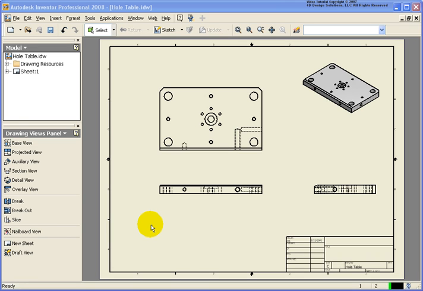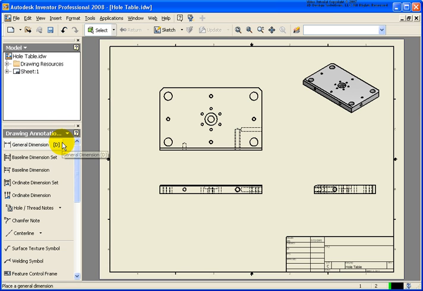In this lesson, we're going to cover how to create and place in a hole and a chamfer note. The file that I have open, again, is the holetable.idw, which can be found in your Chapter 5 exercise folder. First of all, what I'm going to do is change over to the annotation panel. And in this first quadrant of tools, the one we're looking for is hole/thread notes.